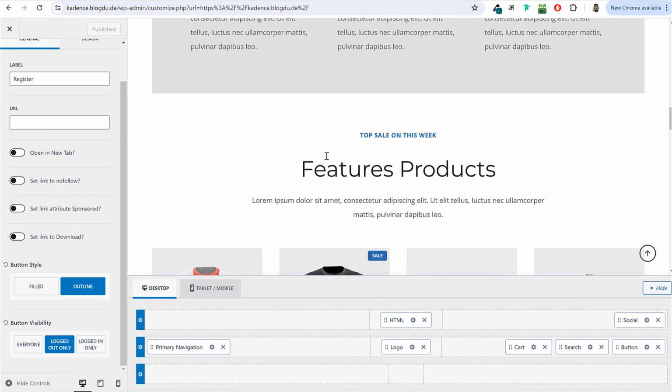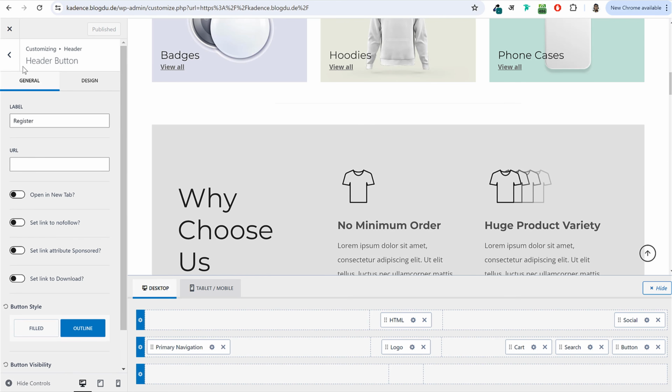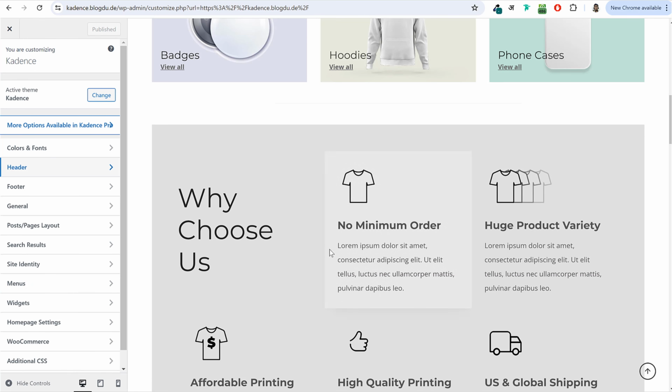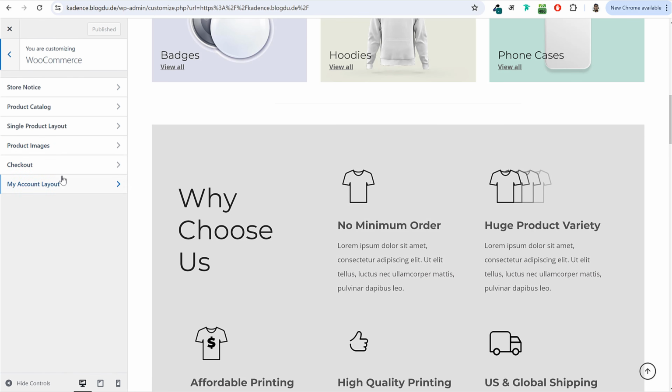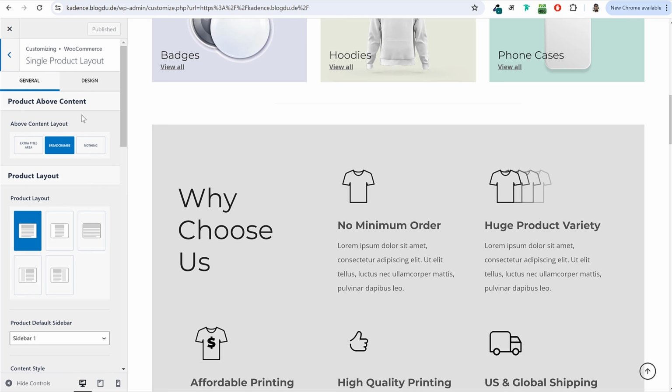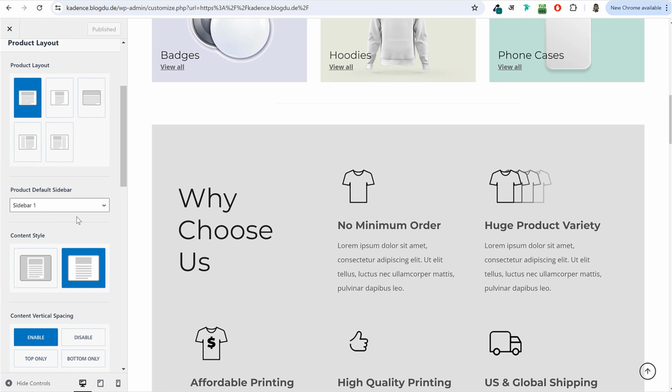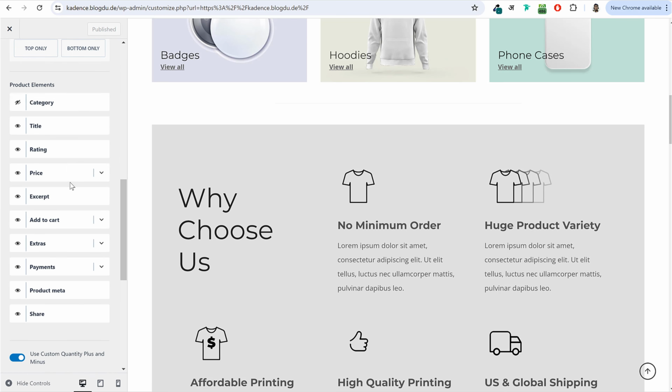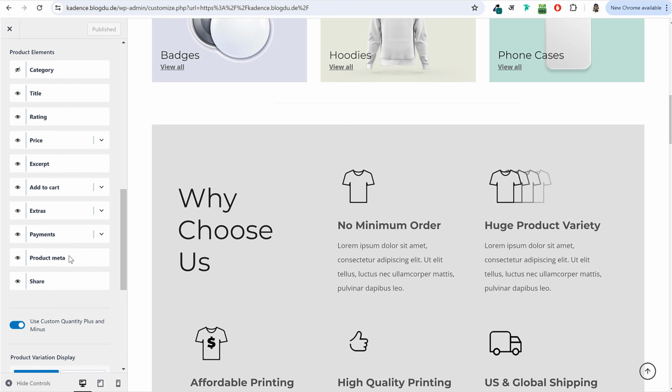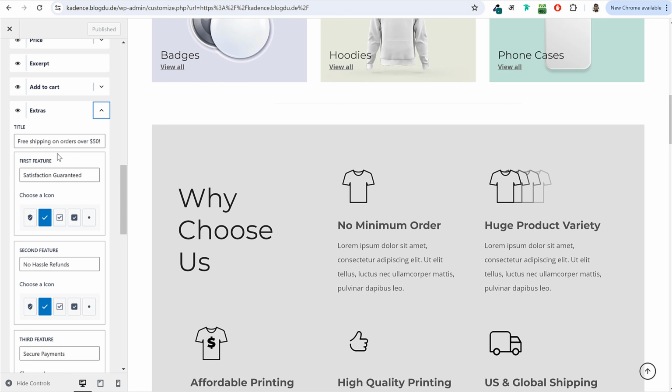Now, similarly, we have a footer builder as well, and we have a lot of customization options related to WooCommerce. If you click on WooCommerce, you can see the WooCommerce product layout. You can change it from here. You can select the sidebar layout. You can select the product elements. You can rearrange them, hide them, or show them if you have some more settings related to them.